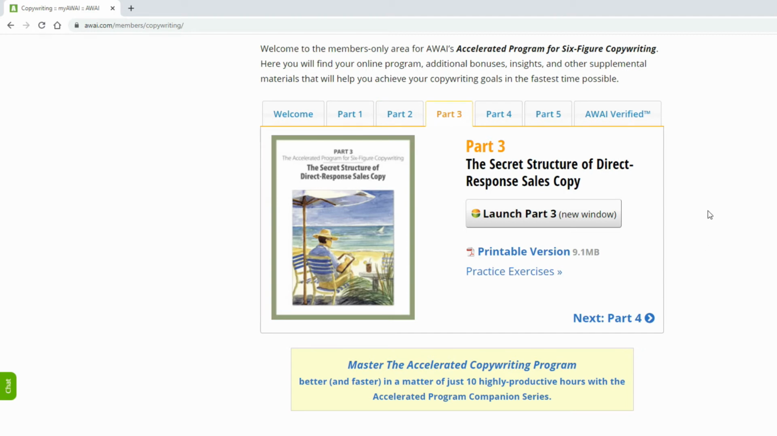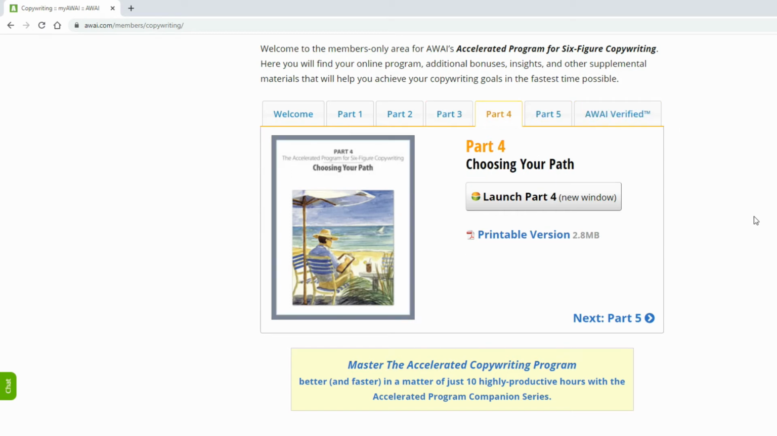Part 3, the structure of direct response sales copy. You get into sales copy here. One thing I would say about direct response sales copy, it's not as difficult as it sounds. There's a whole formula to this, and once you learn the formula, anyone can really do this kind of stuff.